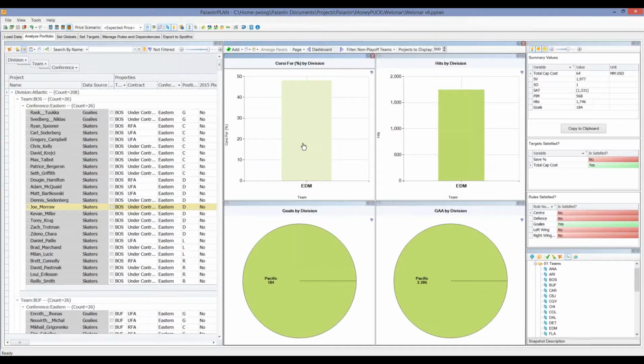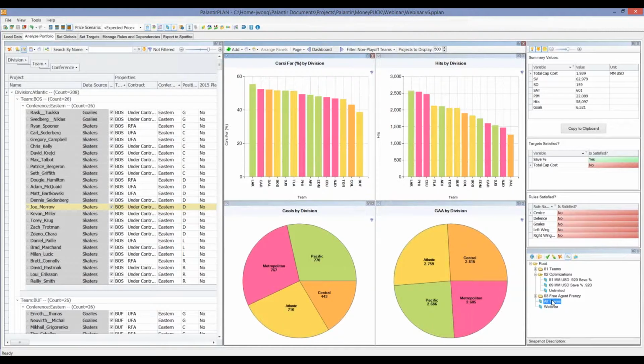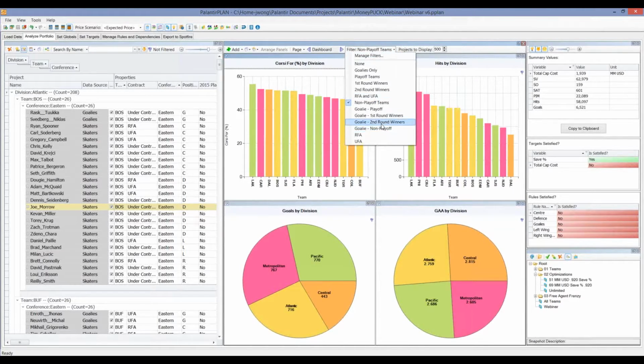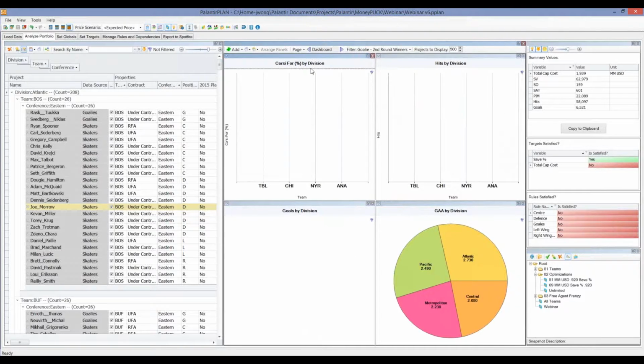Snapshots are really helpful as they track my analysis through time and let me go back and compare them, which is really handy. So I'm just going to go back to all teams and our second round winners here.